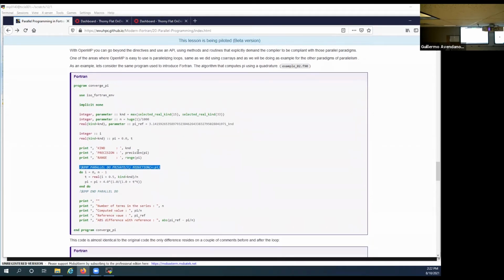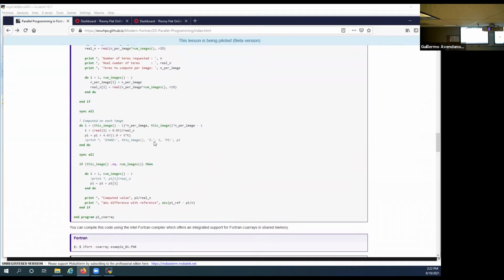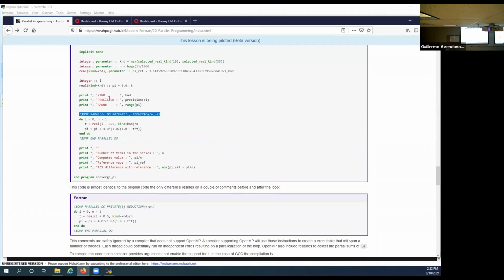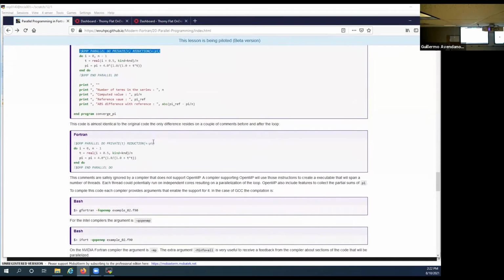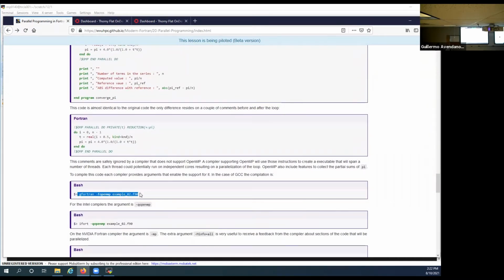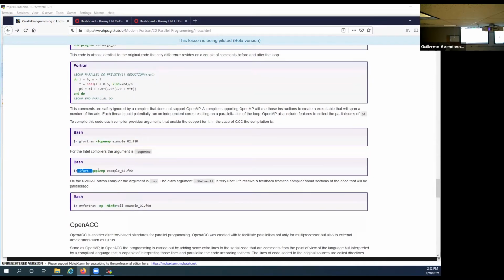This is basically the same code that we have here, at least the same idea. Computation here with OpenMP. For compiling, it is like this. We will try to show you in a minute how that works in practice with examples. And this is how you compile a code that uses OpenMP with GFortran. If you want to use the Intel compiler, this is how you do it. Now, the argument here is slightly different. And if you want to use the NVIDIA Fortran compiler, this is how you do it.